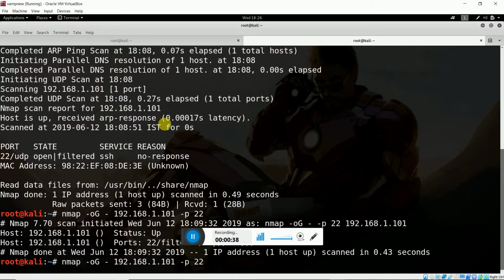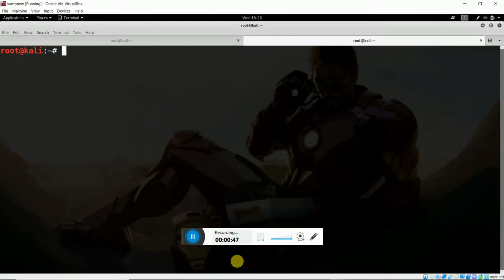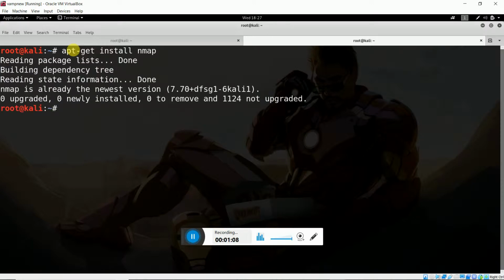If you're using Kali Linux, let me clear it out from the last session. If you're using the updated version, you will eventually have Nmap. Suppose you don't have Nmap, you can simply write this command: apt-get install nmap. As you can see, Nmap is already the newest version and has been installed in my Kali Linux. If it has not been installed, then it will get installed through this command. You can try this on your Kali Linux.